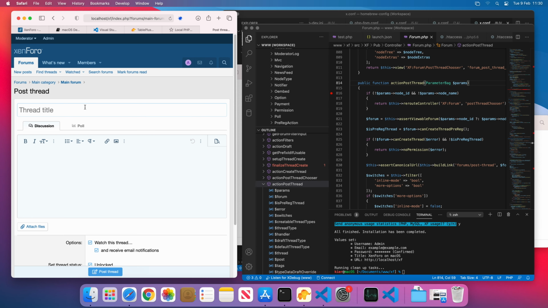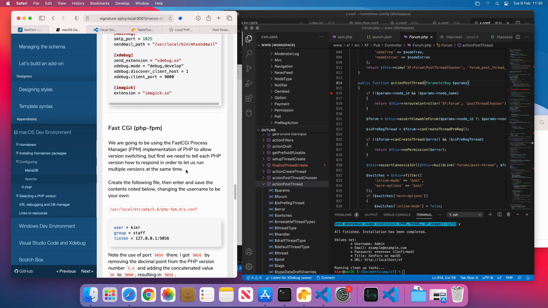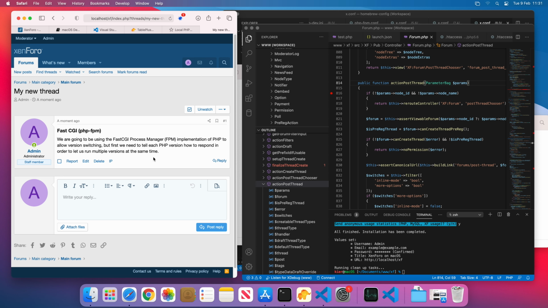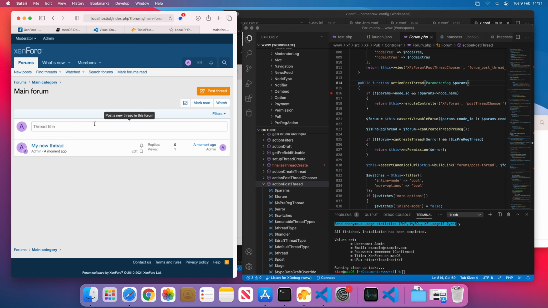So let's take a look at it working. My new thread, and then let's have some text from somewhere. That will do, and we'll just paste that in here, and then I'm going to turn on the debugger and hit post thread, and it posted because I didn't have this listening. There's a lesson. So let's come back and do another thread.